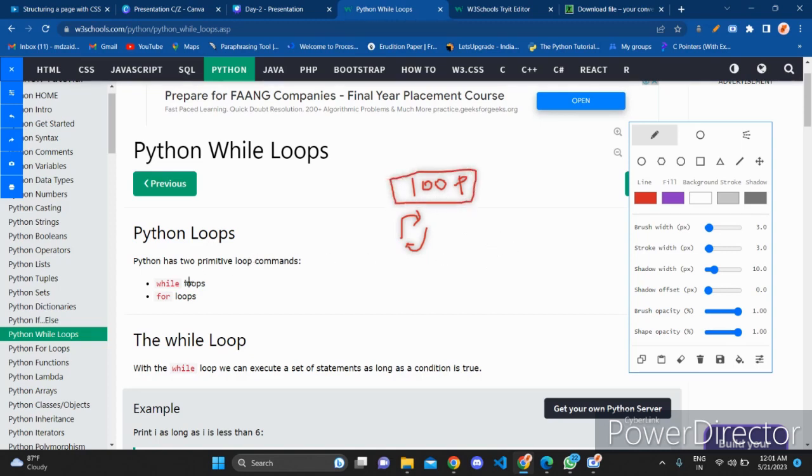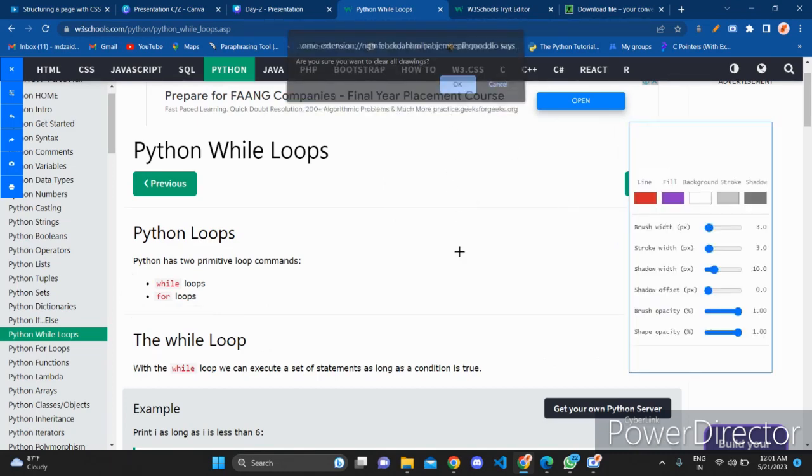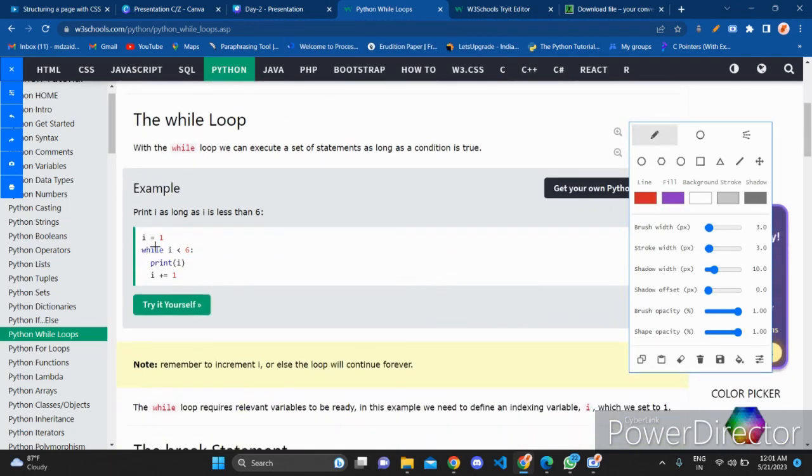So in Python we basically have two types of loop: while loop and for loop. Now we will understand the syntax of the while loop and the for loop. First of all, the while loop. See here, I value is one, and we have a while statement. The syntax of the while loop is very simple. First we write while, followed by a condition. If this condition is true, the while loop will execute until this condition becomes false.